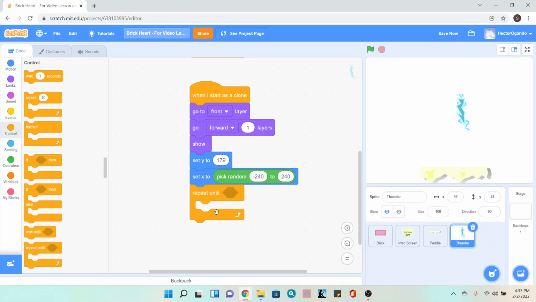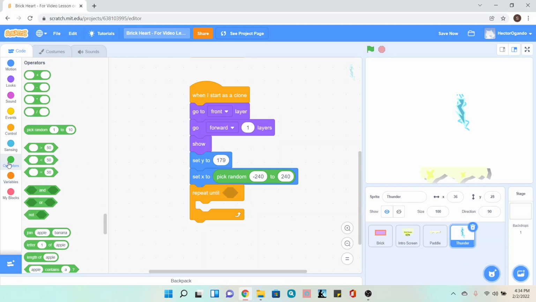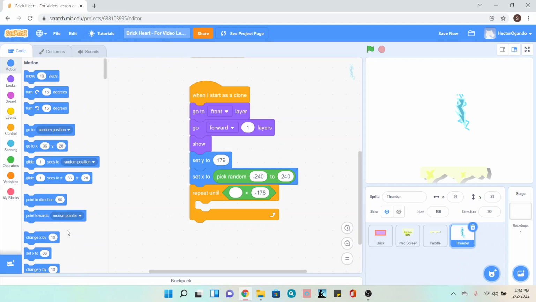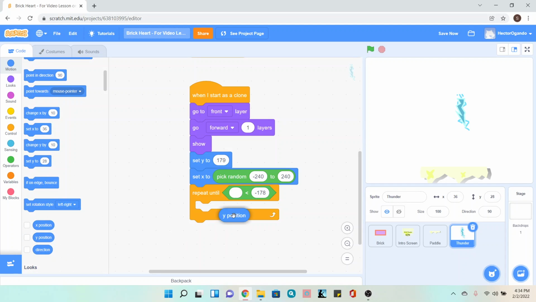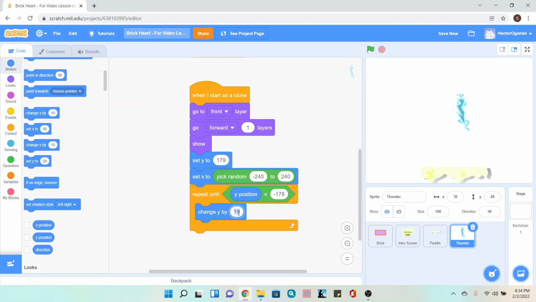So we want it to continue falling until it reaches the very end, and then we want it to delete, just so that we don't have too many clones on the screen at one time. In the diamond shape, we're going to go into operators and use the less than symbol. The 50, we're changing to negative 178. And inside of the empty bubble, we're going to go inside of the motions tab, scroll down, and add a blue Y position bubble. Inside, we're going to add a change Y by, and we're changing the 10 to negative 5.